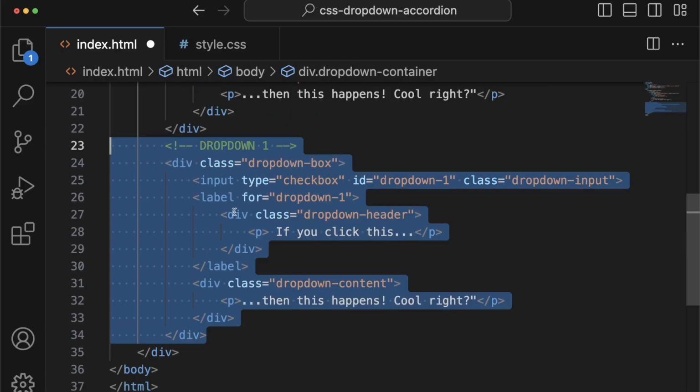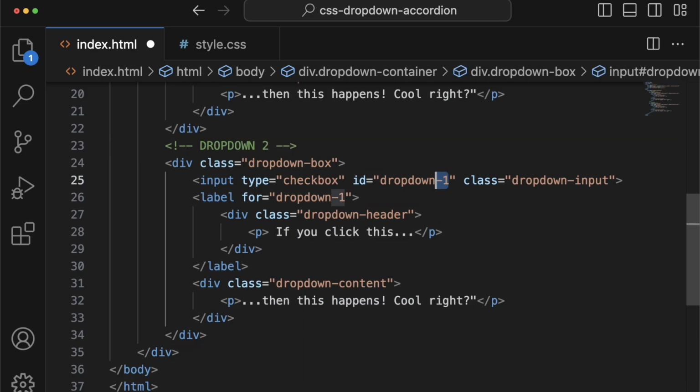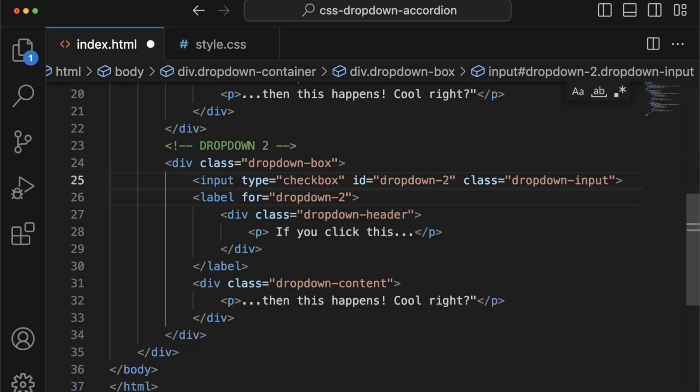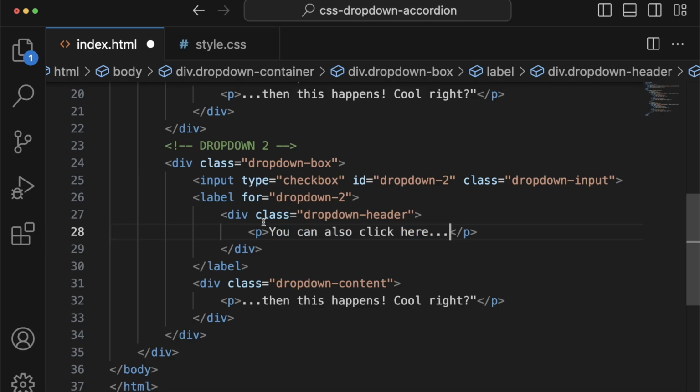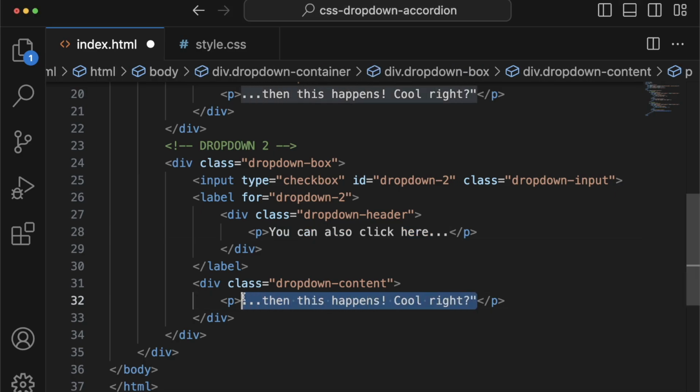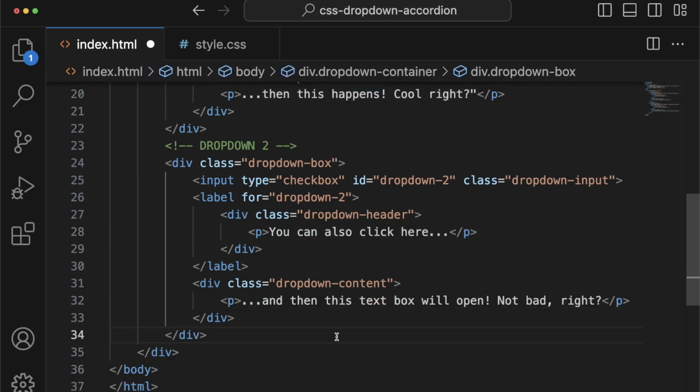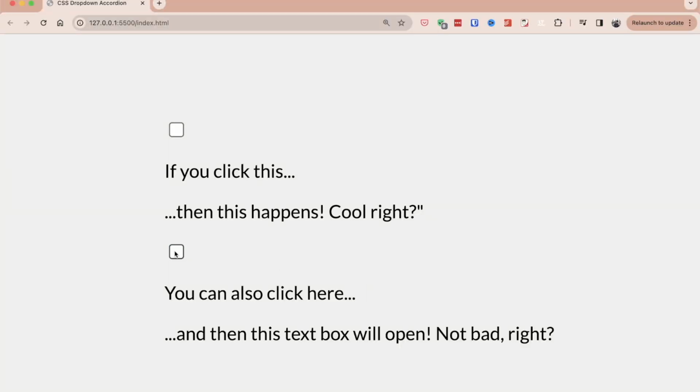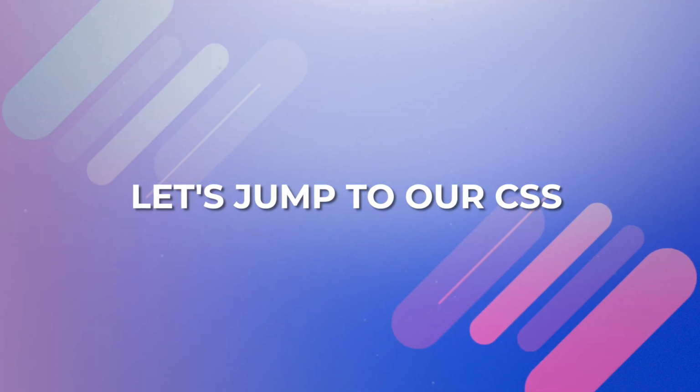Then we copy the whole dropdown box so we have two different ones. Don't forget to change the ID and the for tag to dropdown2. Also, we're changing the header text too. You can also click here. And the body text too, and then this text box will open. Not bad, right? Obviously, choose whatever text you want. Now let's jump over to our CSS, shall we?